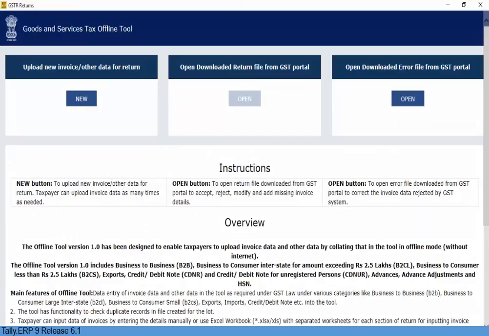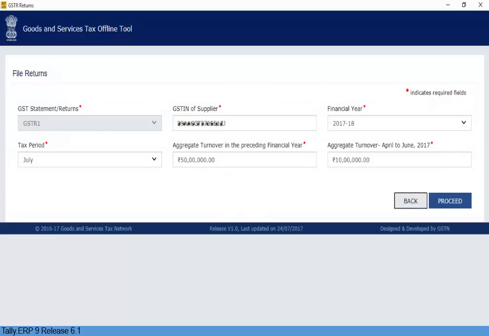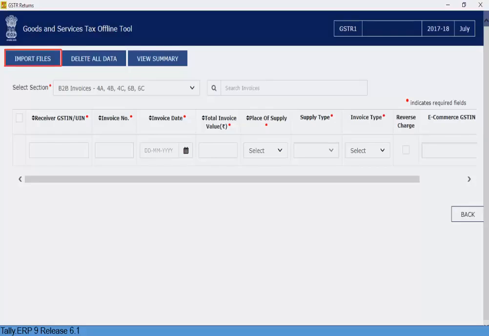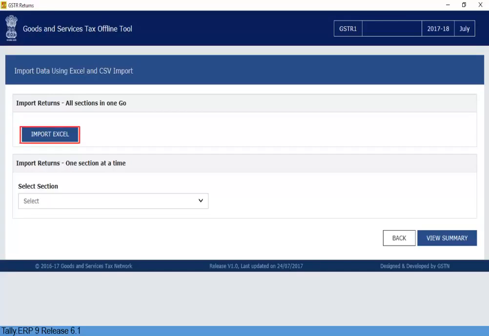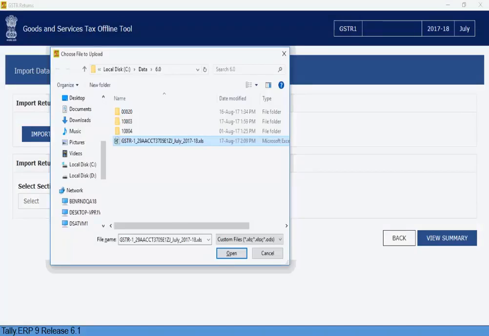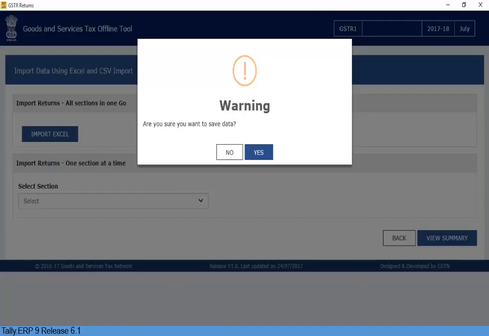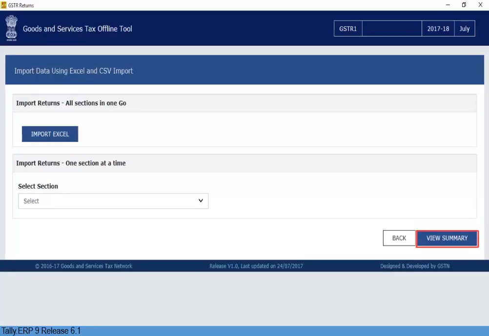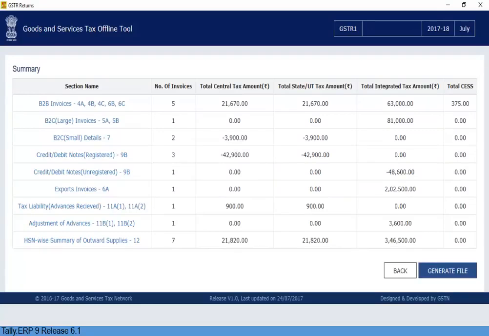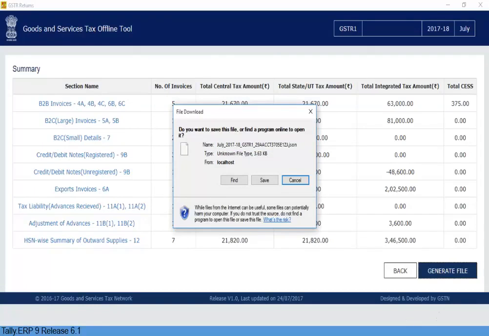Start the Offline tool. To create returns upload file, click New under Upload New Invoice or Other Data for Return. Select GSTR-1 and the tax period and enter your GSTIN. Click Proceed. Click Import Files and select Import Excel. Browse and select the Excel file that was created by exporting data from Tally.ERP 9. Click View Summary to view the tax details from the imported file. Click Generate File to create the JSON file which can be uploaded to the GST portal.